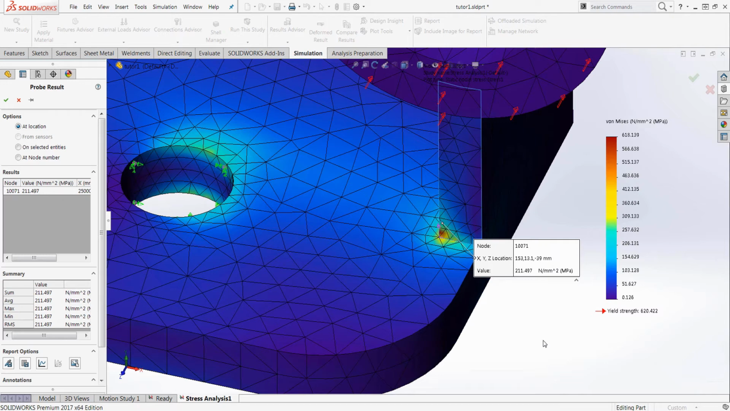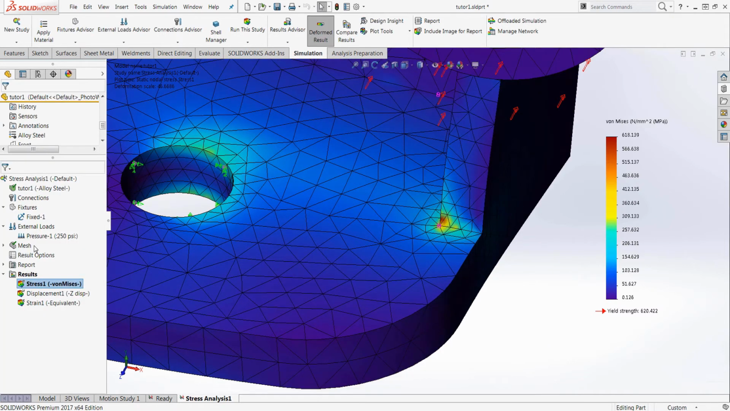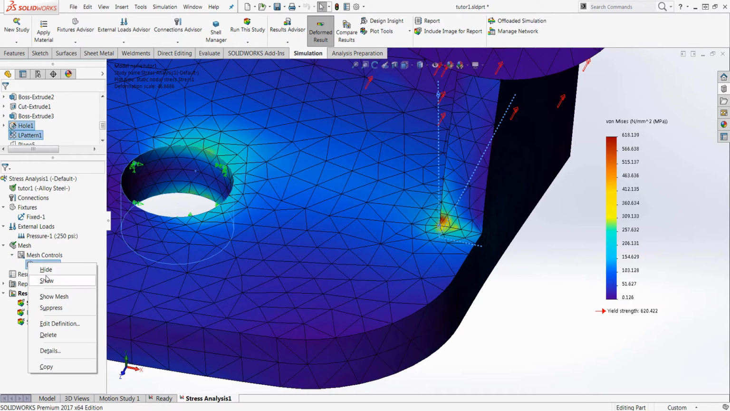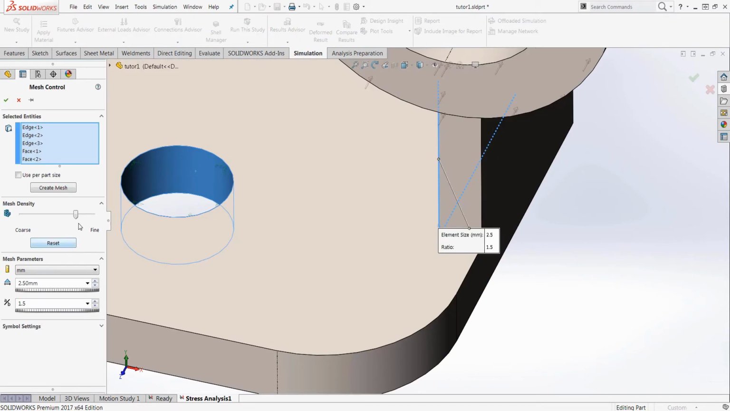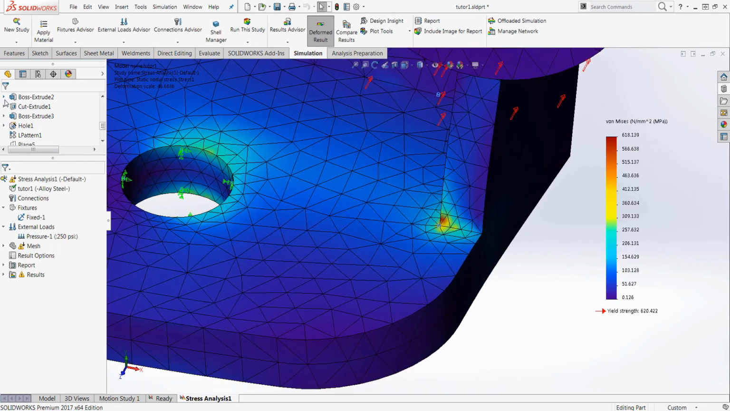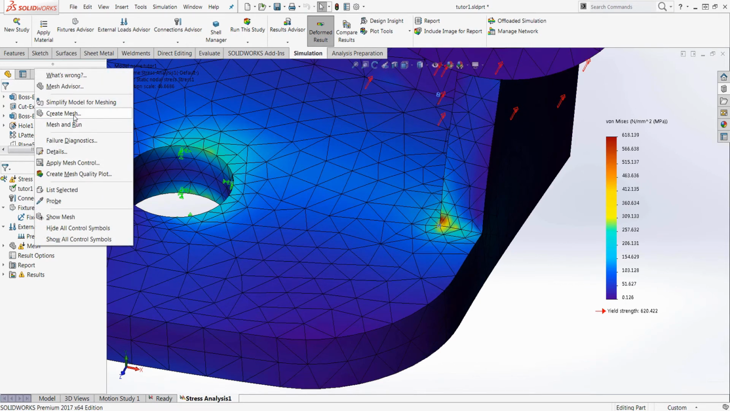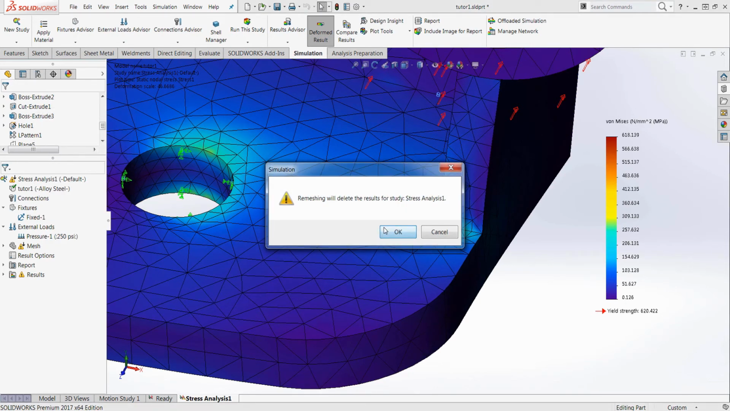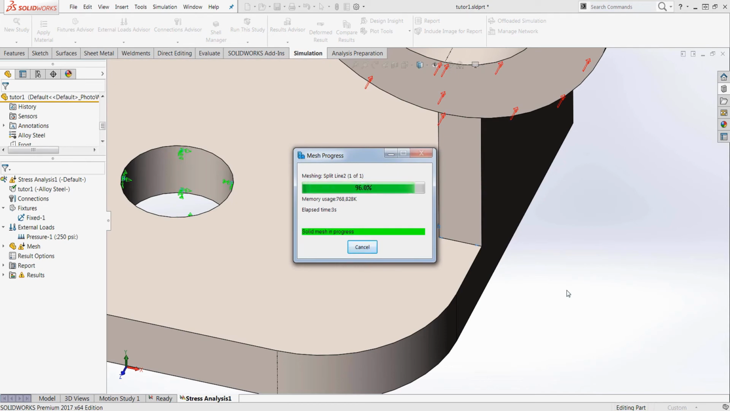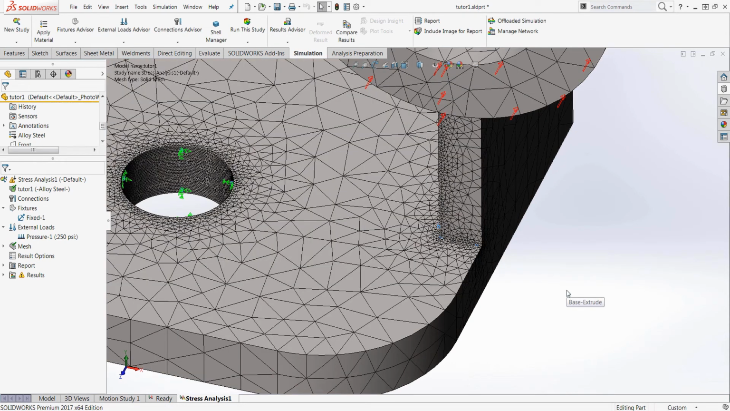Now this can be verified by running another round of mesh refinement at these localized points. Expand the mesh control item and edit the definition for control 1. Now let's reduce the element size to 0.5 millimeters. As always, we will need to update the mesh. Again, pay attention to the increased mesh density in the local areas. Finally, let's run the analysis.